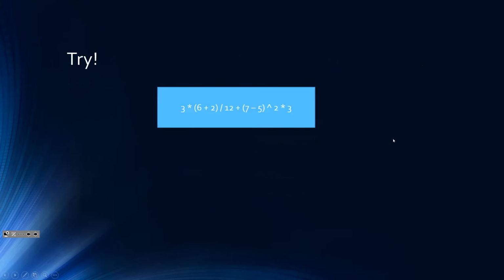So what about this one? What's going to happen first? 6 plus 2, and then what? 7 minus 5. And I'm not going to write it down on the board because it's too confusing. But we'll have a lot of opportunities to experiment with some. Just remember that order of operator precedence does apply.